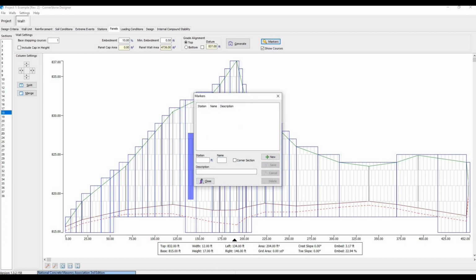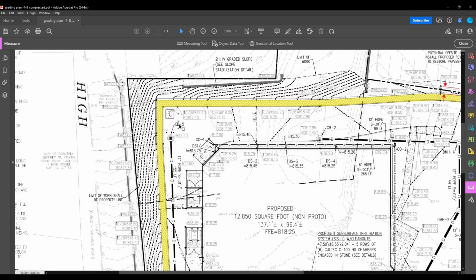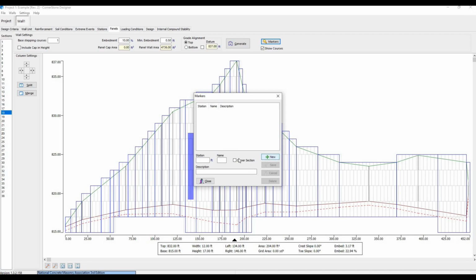If we look at our grading plan, we have an inside corner. We can get the station and add it. Click New, add the station, and give it a name. Although this is an inside corner, the corner section box should only be checked for outside corners. This option is given so that end corner blocks can be tallied up for this point in the materials summary. So we'll save and close that.